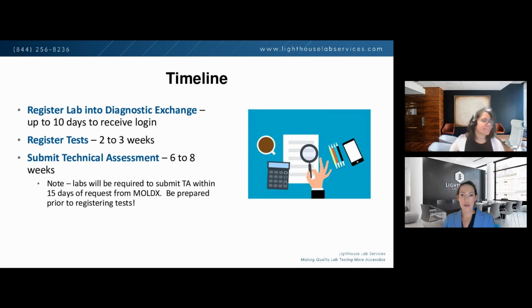You have 15 calendar days, and the email that they send you that gives you the Z code also has the date that it's due in that email. So there's no confusion about it. So that's again why I advise that your clinical team should really be a part of the test registration, simply because when you get that technical assessment notification from MolDx, you have 15 days to complete it. And there's a lot of information that is going to be needed in order to complete that technical assessment in time and correctly.